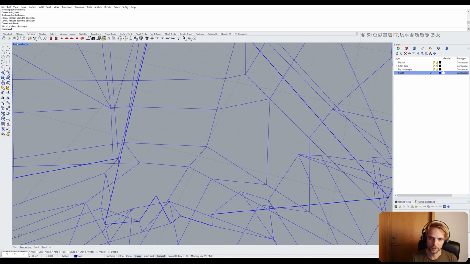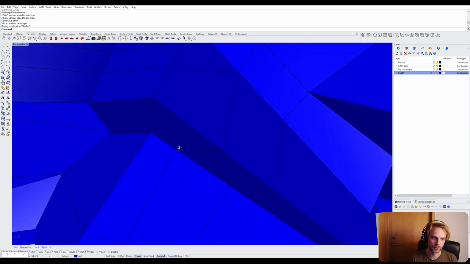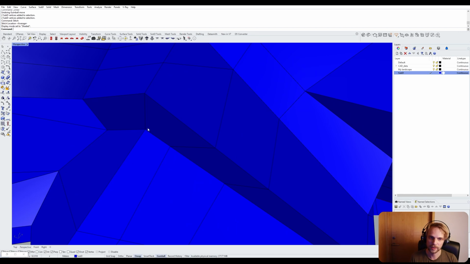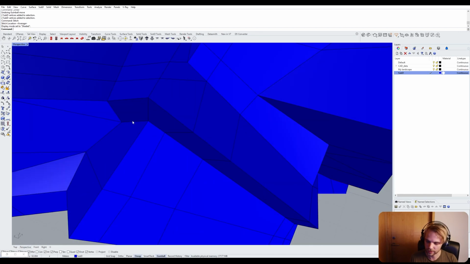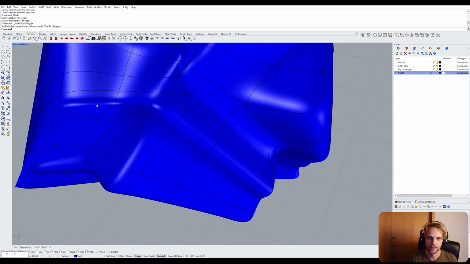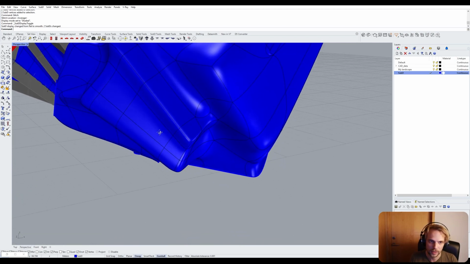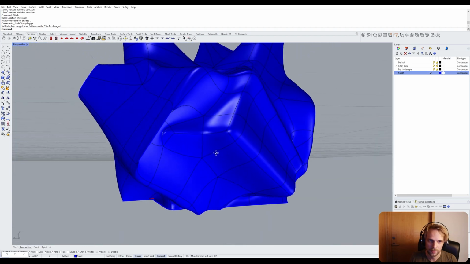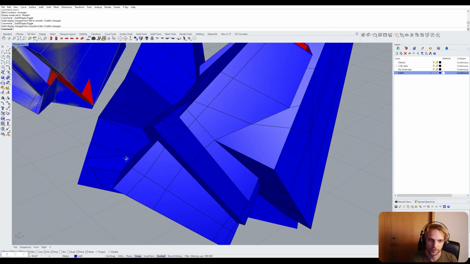And now if I go back to my shaded view, you can see that here all of the edges are correct. And if I hit tab, this area right here has been solved. It's now smooth and nice, right? So we can continue.